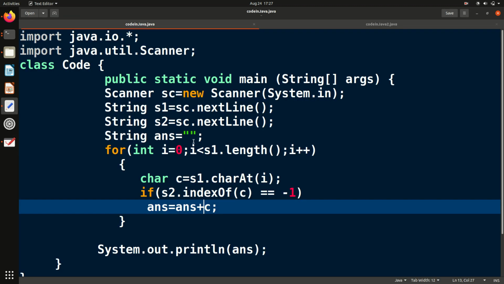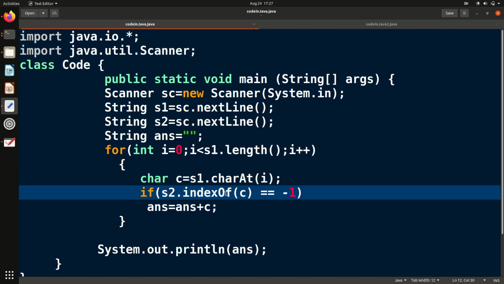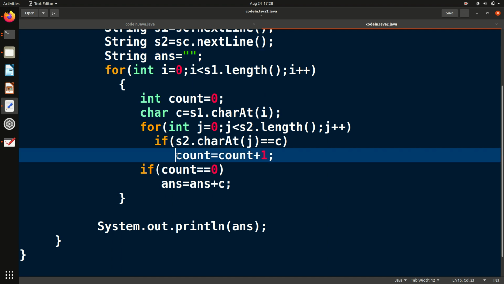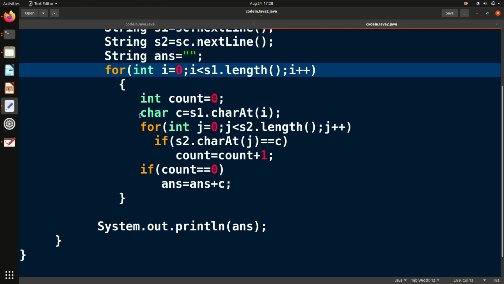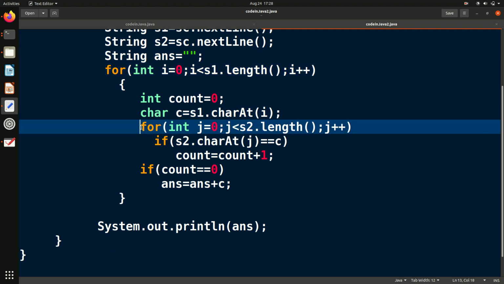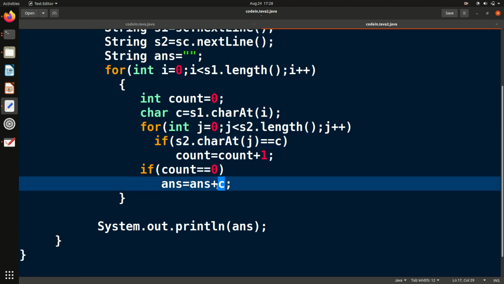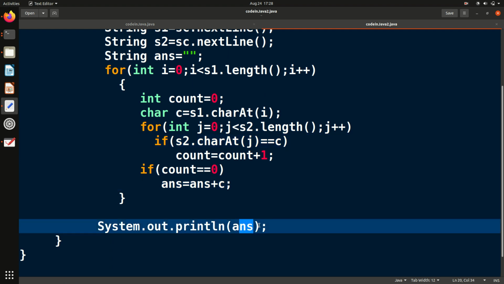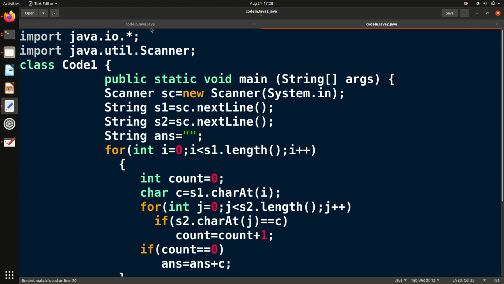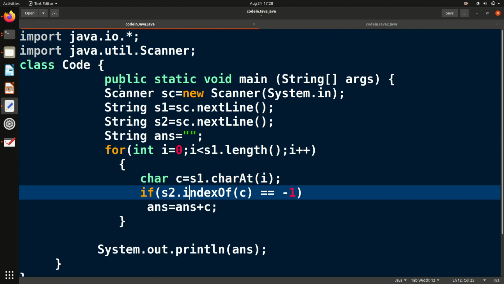So this was the first method. And for those of you who do not want index of, you will say, okay, I don't want index of. For them, we will use 2 for loops. One for loop is for S1, and for each element of S1, we will check whether it is matching with S2. If it matches with S2, we will increase the count by 1. And at last we will check: if the count is still 0, it means there was no match. If there is no match, add it to my answer. And then finally, print the answer. So this was all. Let us run a few test cases.